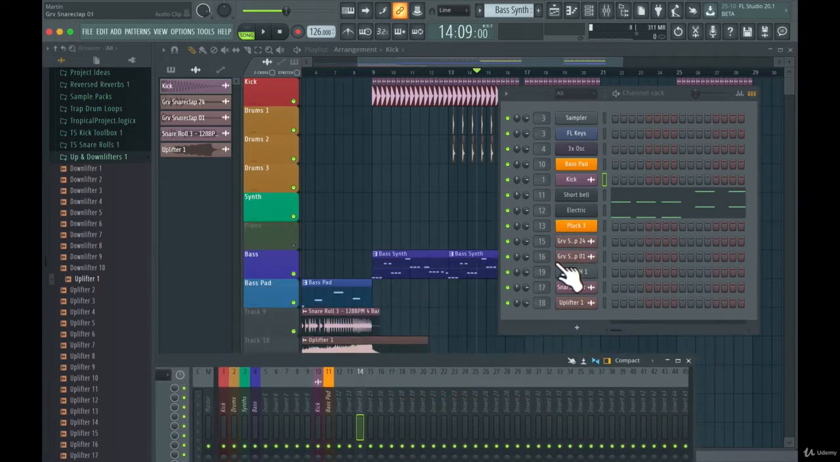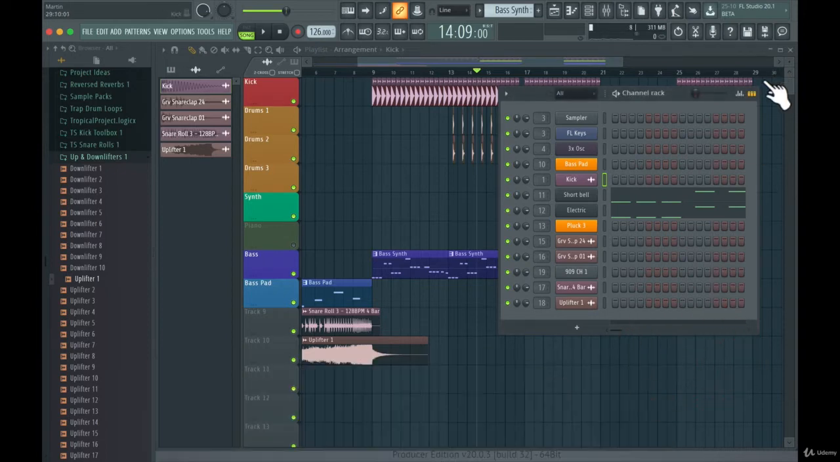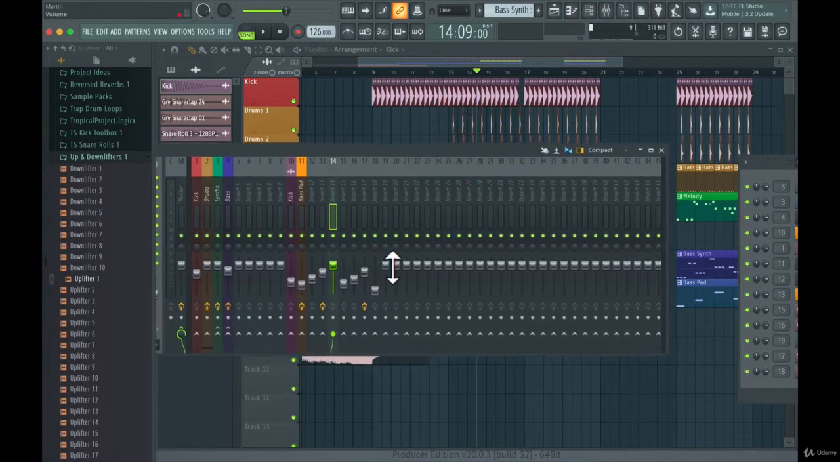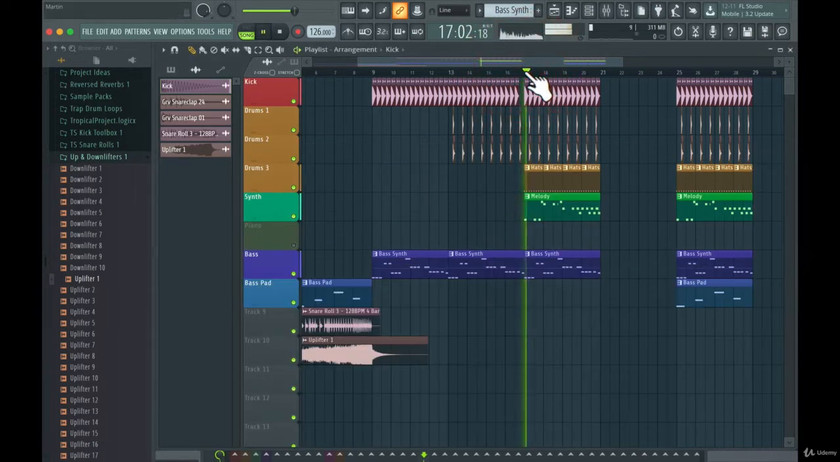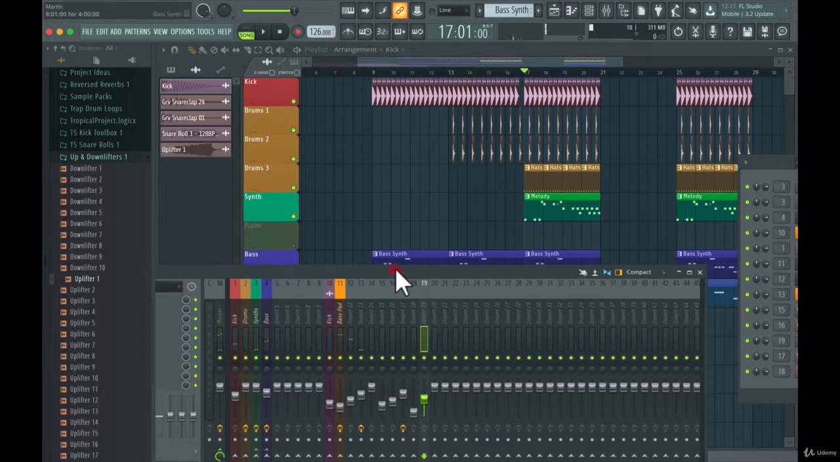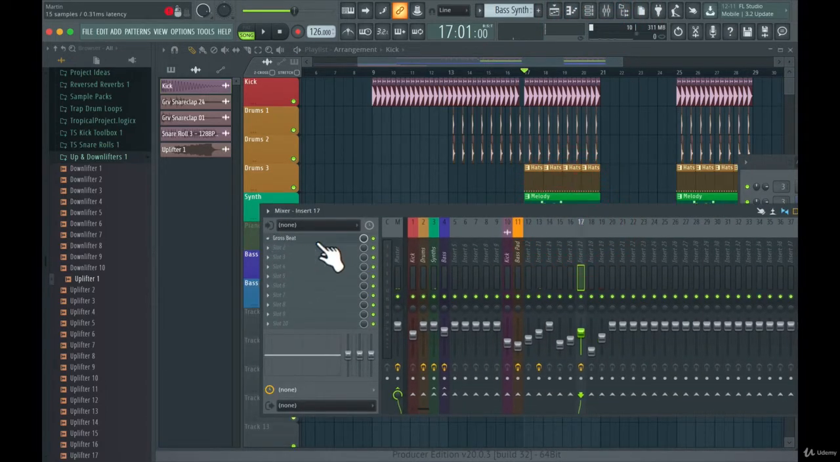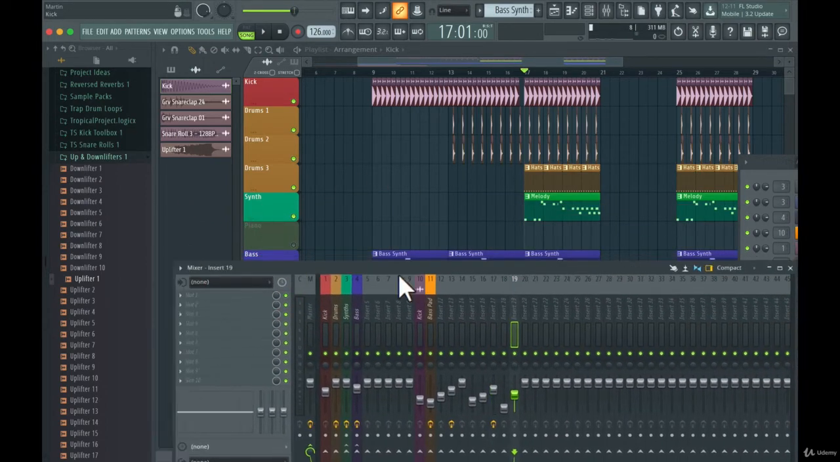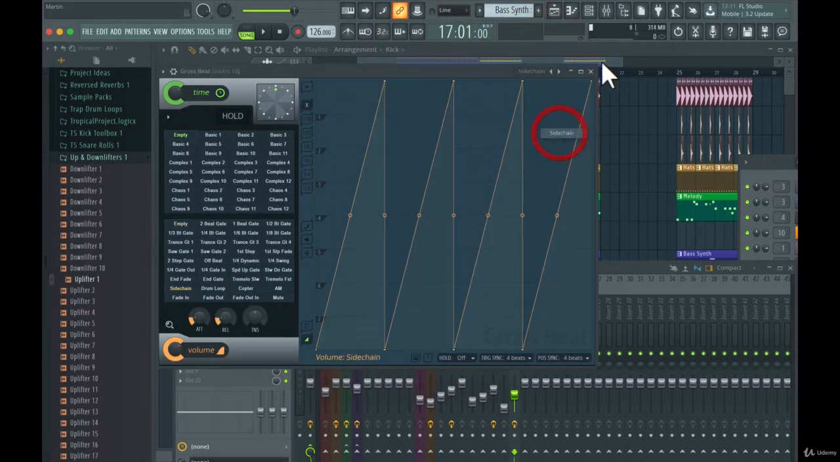Okay, so we have number 19 here for the hats. So let's get back to the mixer. Number 19. This can be too loud. Let's see. Yes, it is. And we had our grass beat in the snare roll, so that shouldn't be there, but it should be on our hat section. So let's go to the grass beat, preset, sidechain.